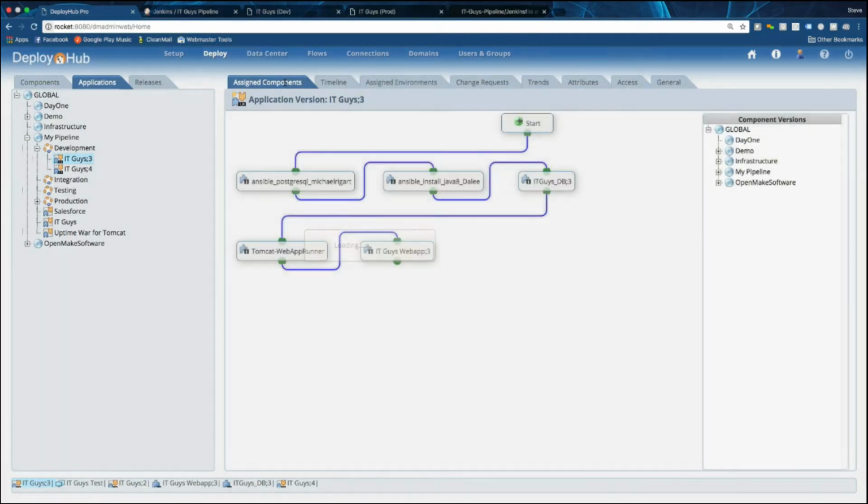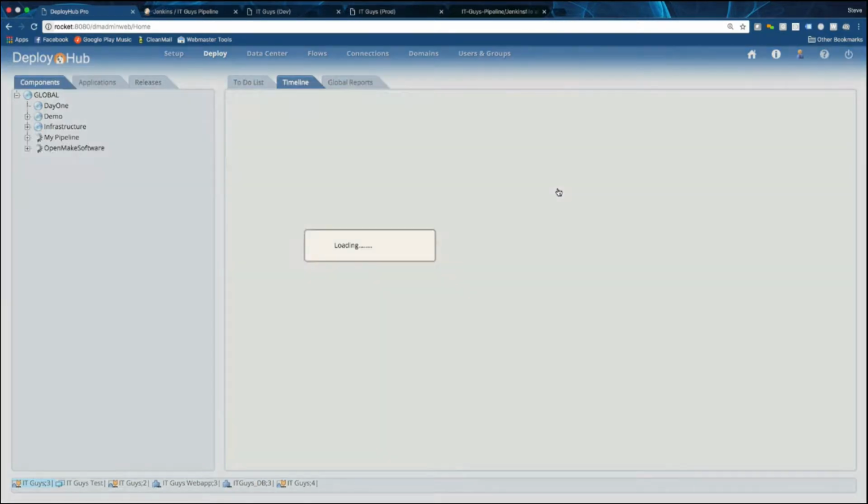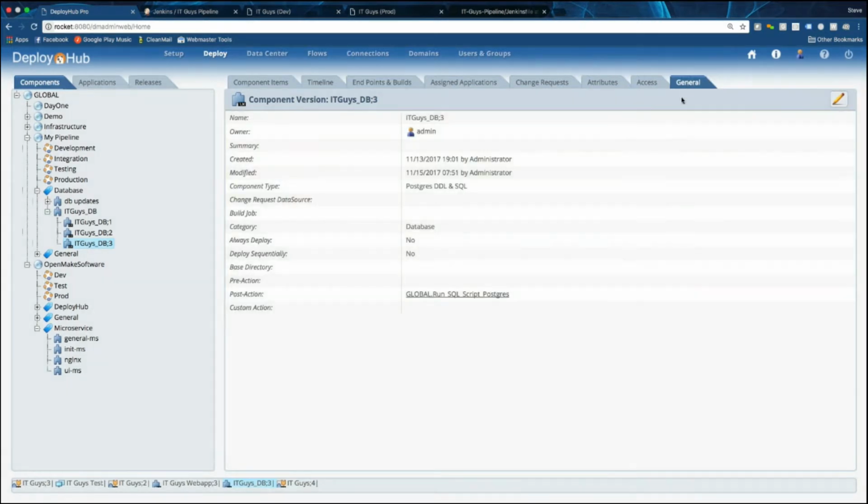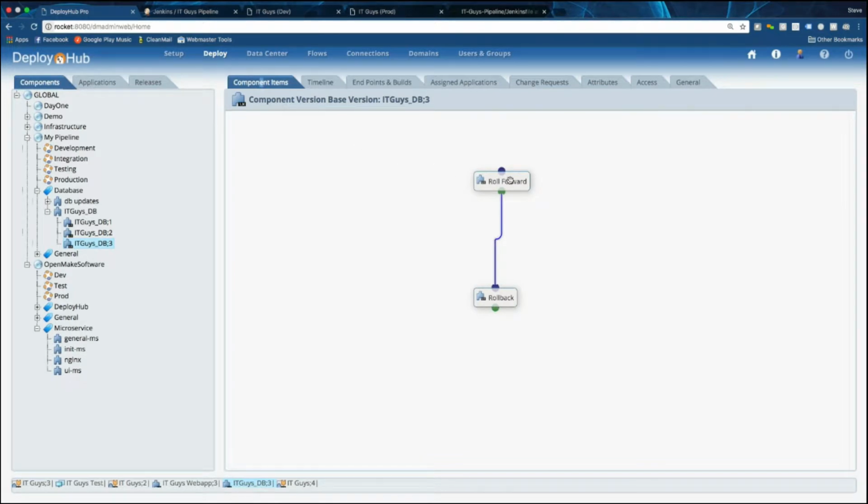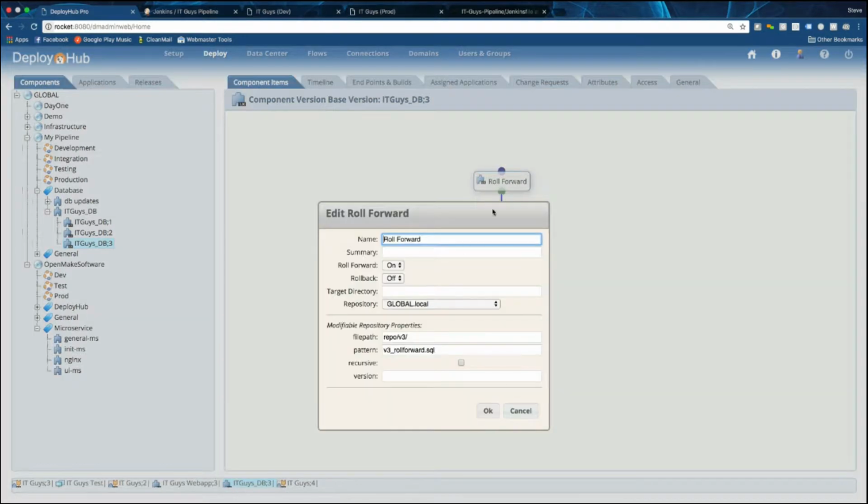Let's go back to our components. We'll take a deeper dive into the components. So each component is going to have a component type. Here we have our database component, and it is a component type of Postgres, DDL, and SQL. If we look at the component items, we can see we have the roll forward and the roll back.